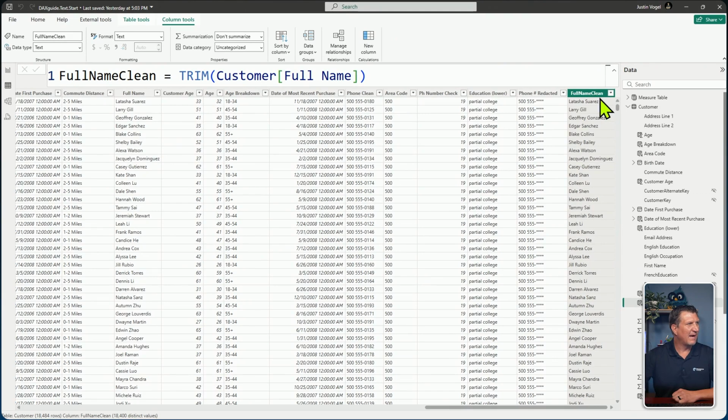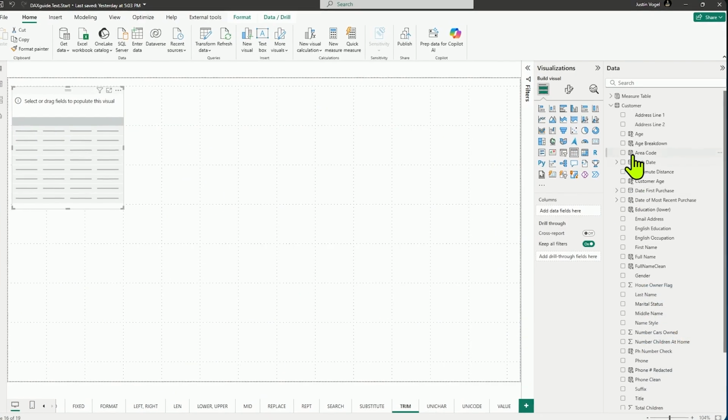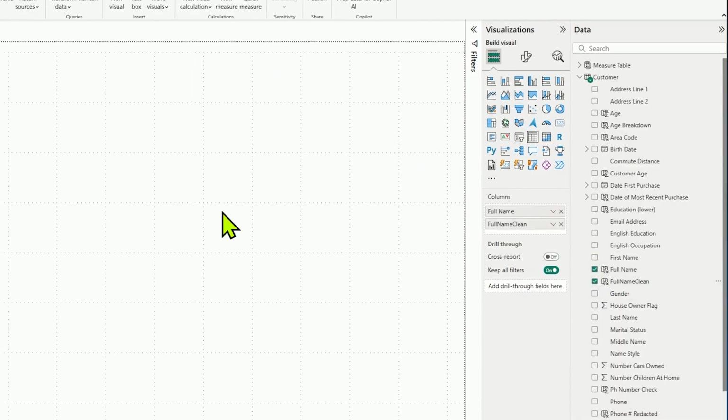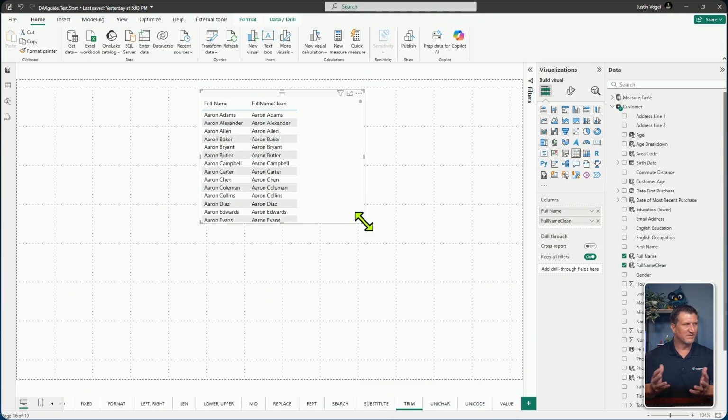So our new column is definitely free of leading spaces or trailing spaces. So if we put the two together onto a table, they're going to look the same, but we can trust the full clean name more. So we might want to use that column in any reports or visuals that we make. So we know that there are no spaces before or after. So not always obvious with this function.